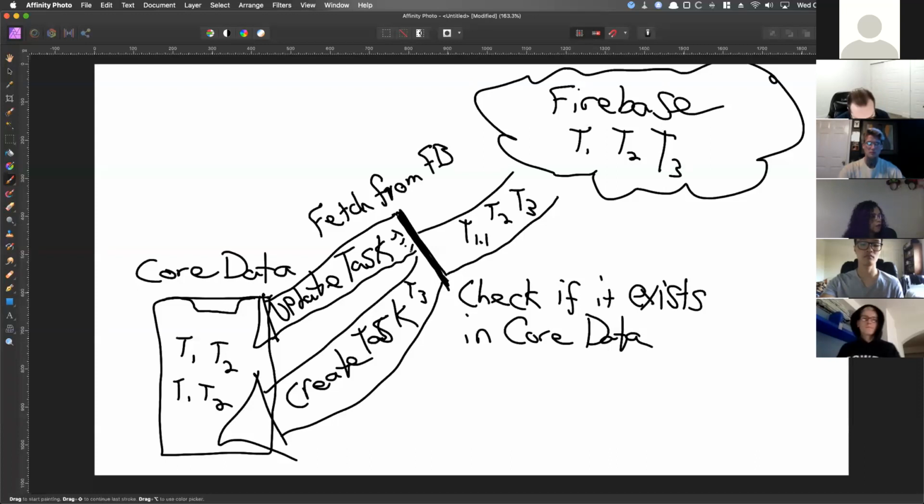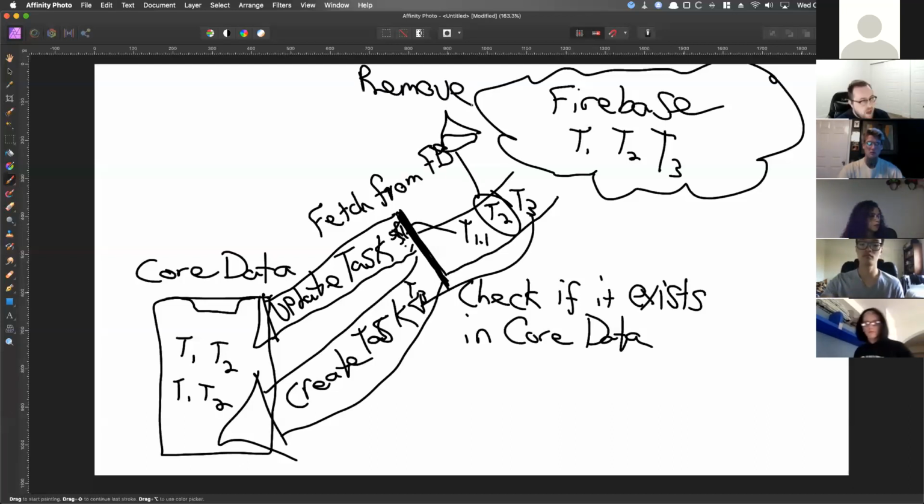So for example, T1.1 would go here, T3 would go here. T2, though, didn't change at all. Let's say it hasn't been updated and we've already got it in Core Data. So we can just discard that. Maybe just not do anything with the fetched one and not put it in Core Data at all because we already have it. Does this flow kind of make sense?